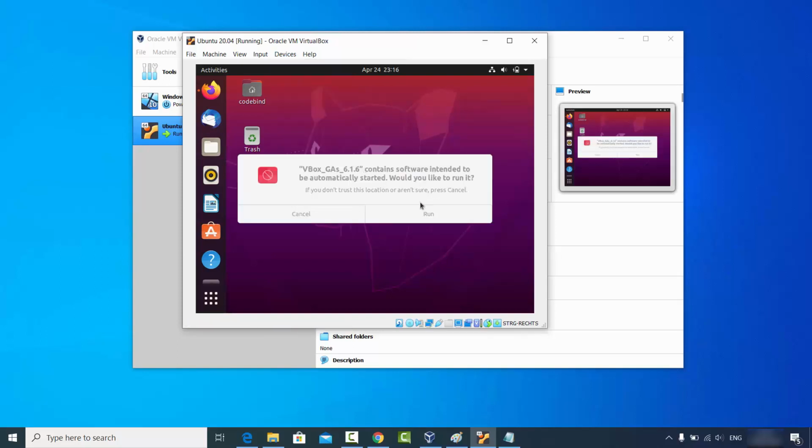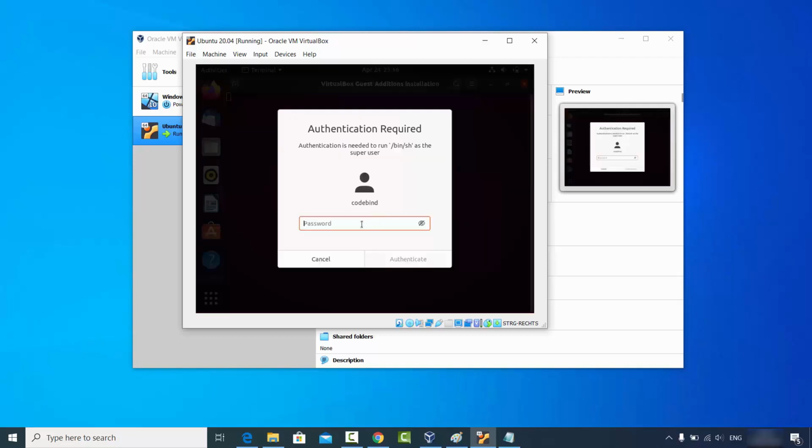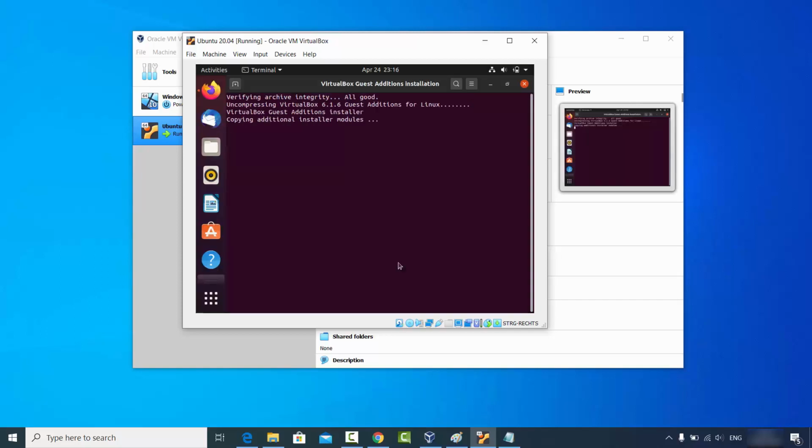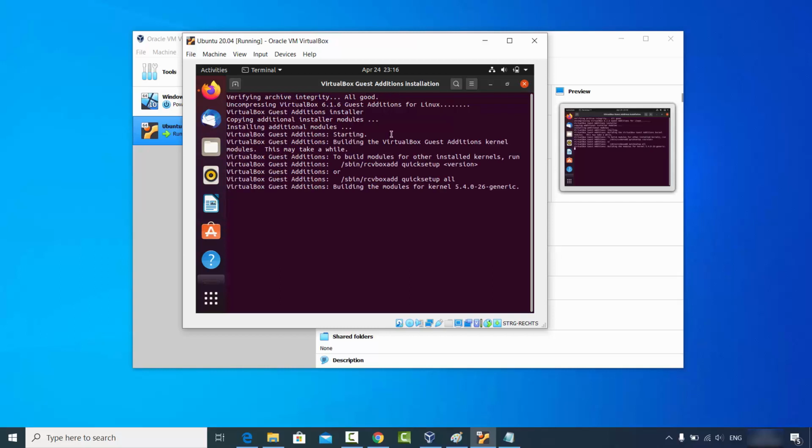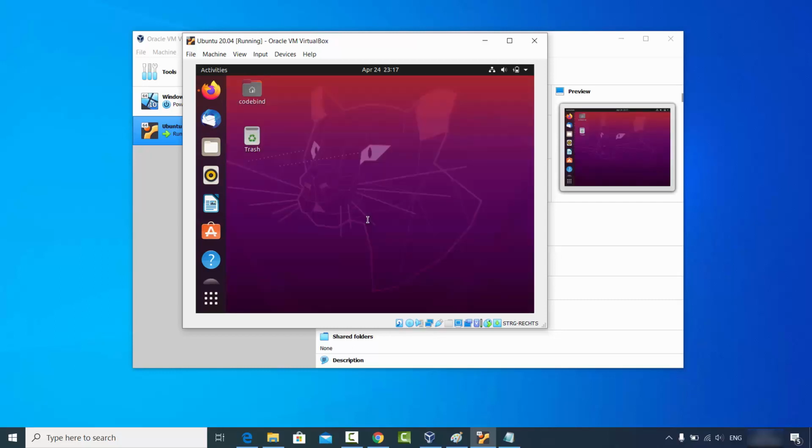And once you do that, you will be able to see this kind of window. So you just need to click on the run button here. So just click on run. And then you just need to provide your Ubuntu's password. So I'm going to just provide my Ubuntu's password and then click on authenticate, which is going to open the terminal and it's going to install the VirtualBox Guest Additions on your Ubuntu operating system. And after some time, you will see this message which says press return to close this window. So you just need to press enter here, which is going to close this window.